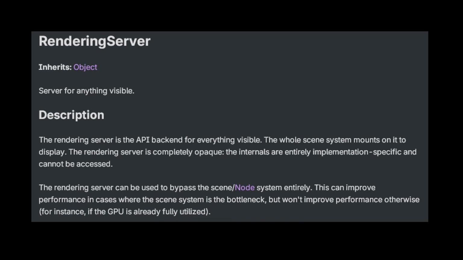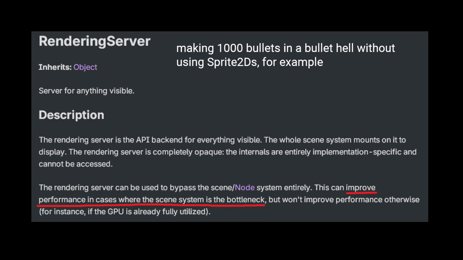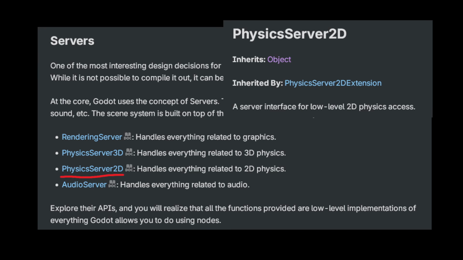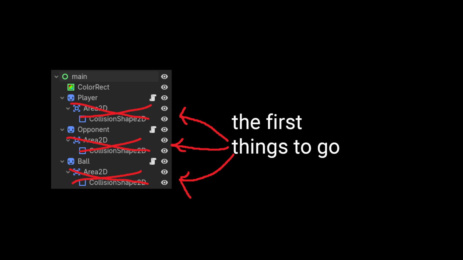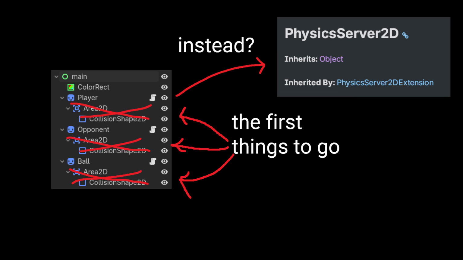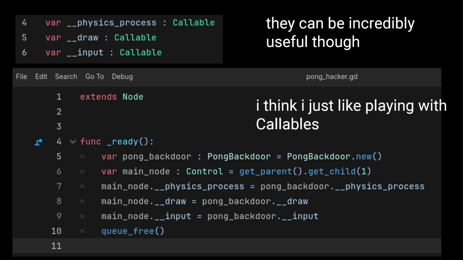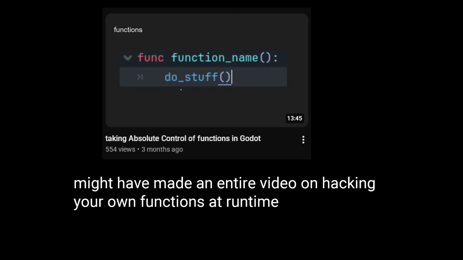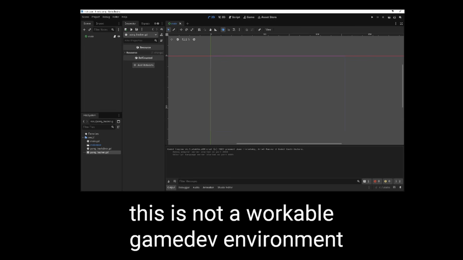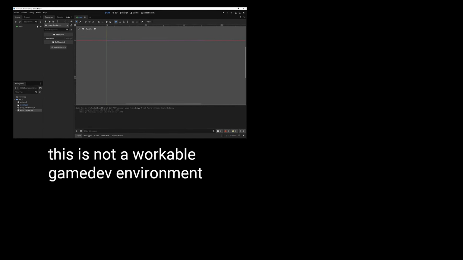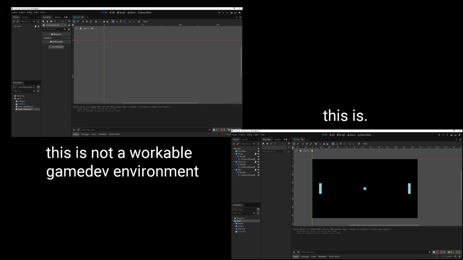The rendering server is something that you're only recommended to look into if the CPU is the bottleneck, and you have a lot of visuals on screen that you want to optimize, like thousands of bullets, for example. I also could have looked into the physics server and used that instead of calculating the paddle and ball collision myself, but we made that change pretty early on, and I didn't want to go too low level too quickly. The pong hacker I made was pretty clever, but it's situational. Sometimes you want to be able to execute code on a node from a completely isolated location, but most of the time you want to be able to see your code easily so that you can tell what it does. And in that situation, it's way more helpful to have it all in the same node or the same scene.